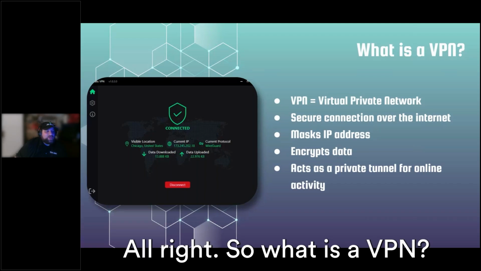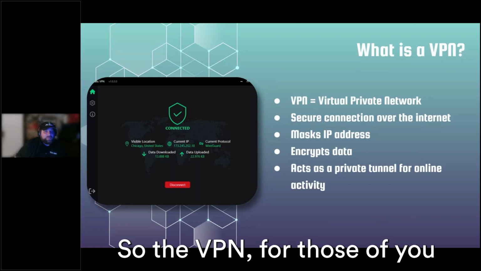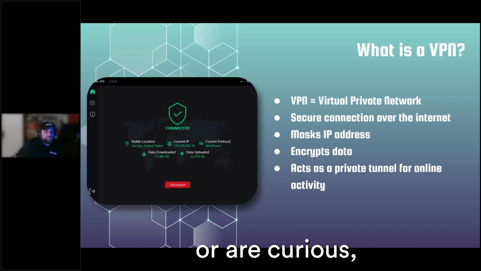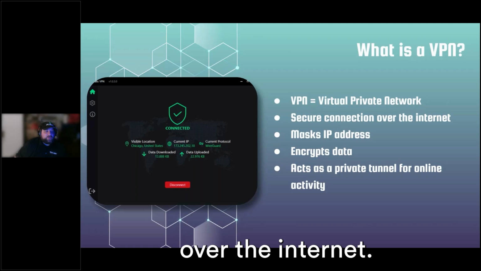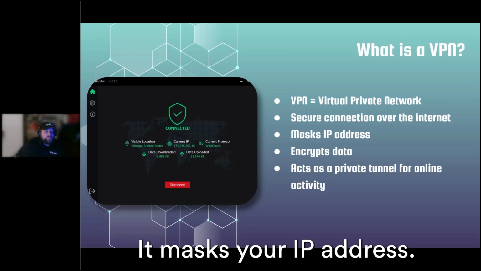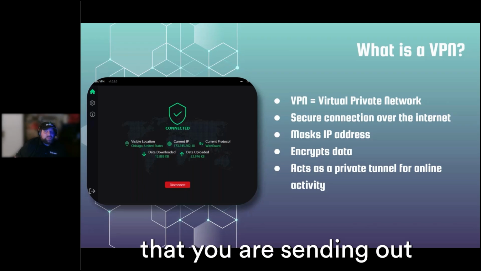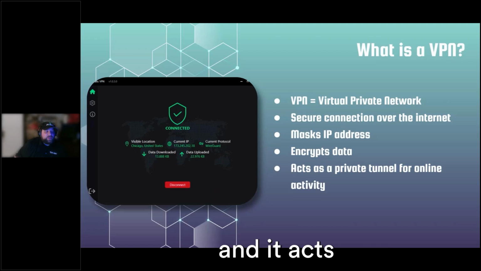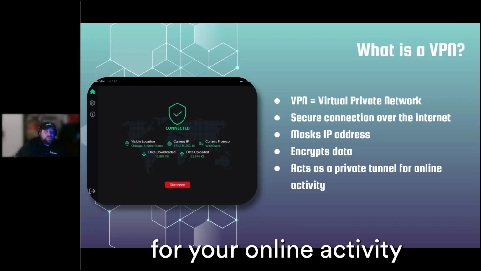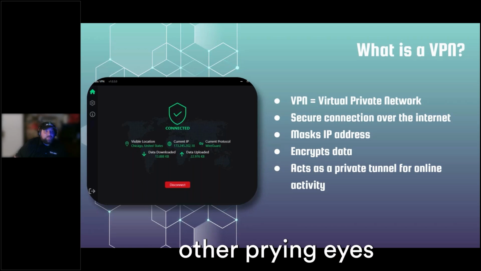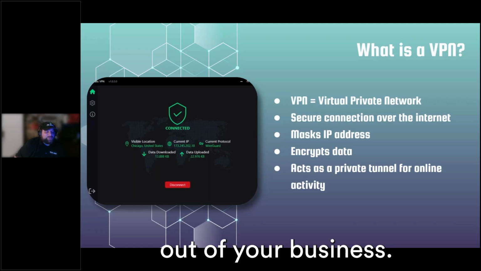All right, so what is a VPN? For those of you who have not purchased or are curious, it is a virtual private network. It is essentially a secure connection over the internet. It masks your IP address. It encrypts the data that you are sending out to different websites, and it acts as a private tunnel for your online activity to kind of keep other prying eyes and other companies out of your business.